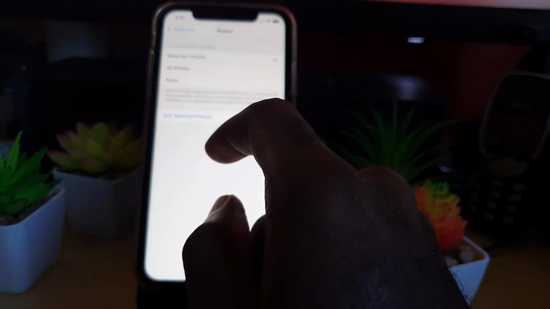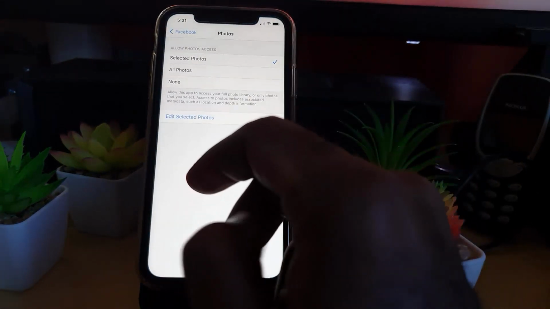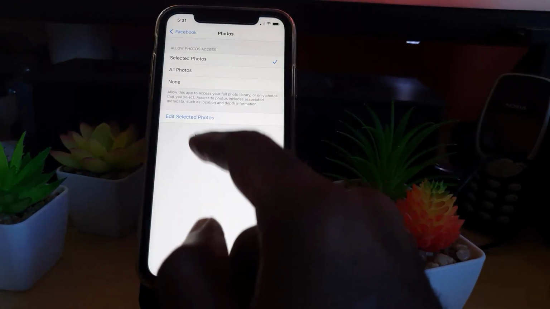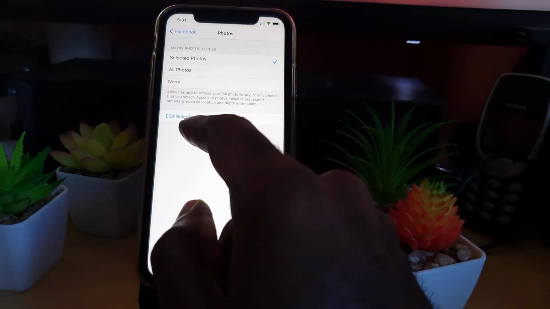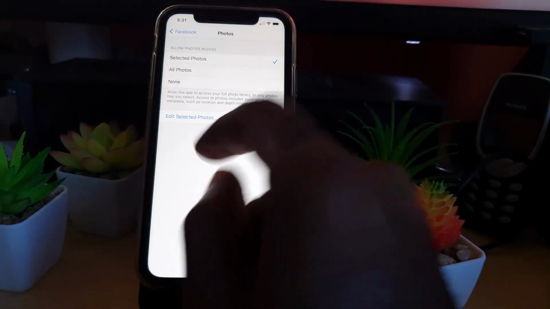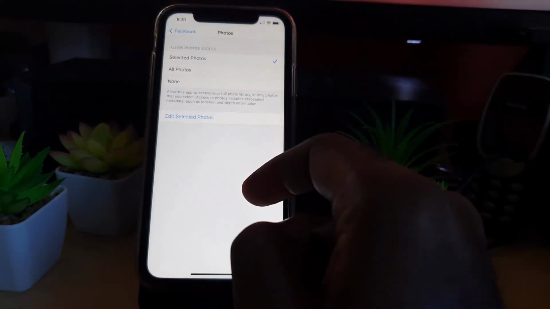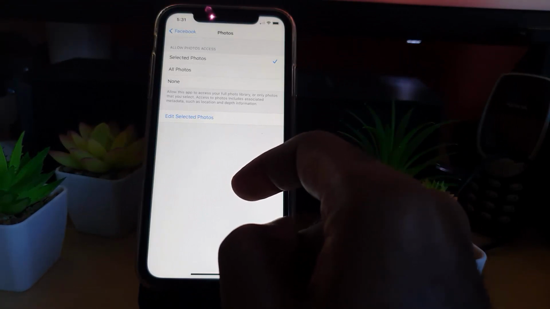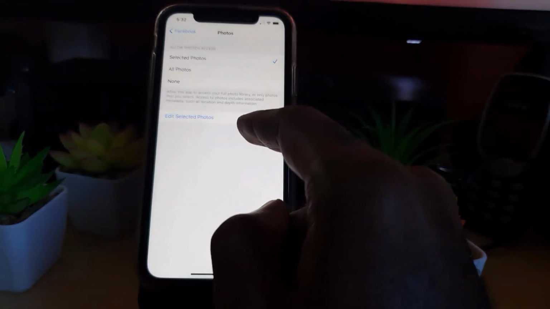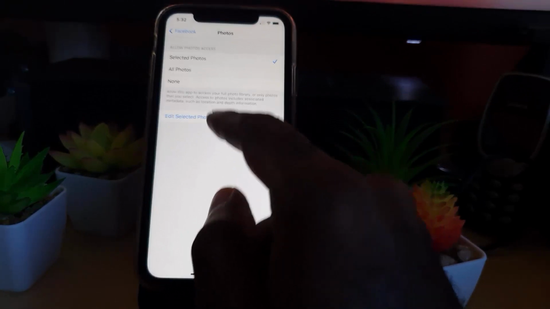Now, to solve the problem 100% without even thinking about it, you have two options. Here's the normal option: when selected photos is chosen, it means you're limiting what the Facebook app can see, which is for security reasons. And each time you need to upload a photo, you'd have to come here and manually select it.